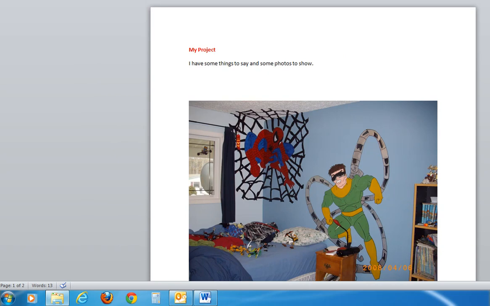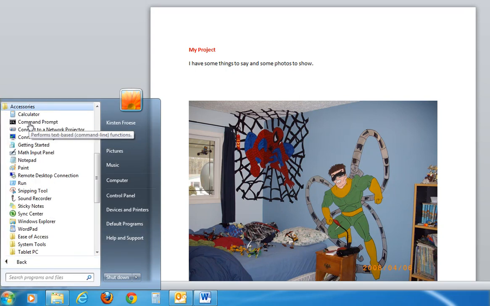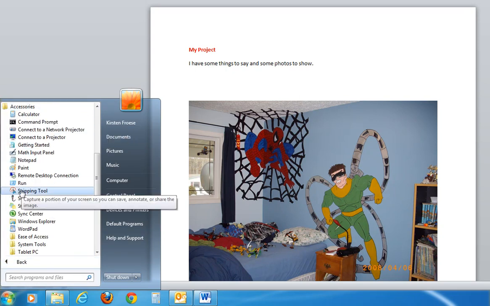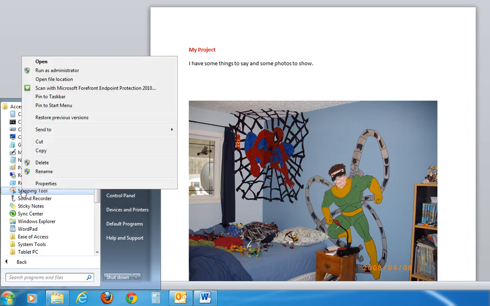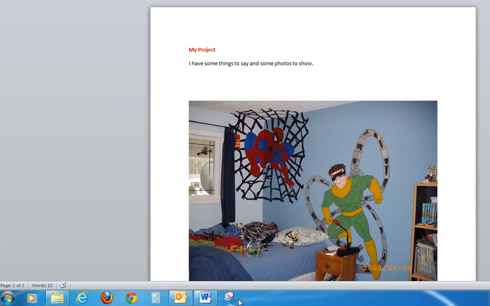What I want to do is show you something called the snipping tool. The snipping tool comes with your program and can be found in the directory under all programs and accessories, and it looks like a little pair of scissors. A really good trick if you use the snipping tool a lot is to right click and pin it to the taskbar. So what you can see now down below is the snipping tool.